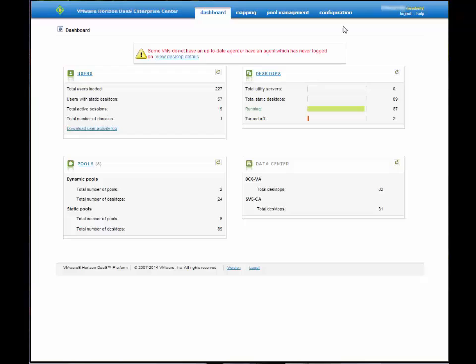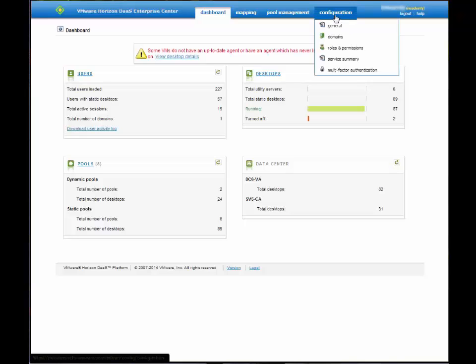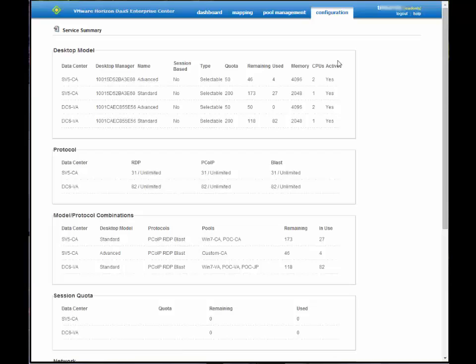Now, when an IT admin for your company first comes in, the first thing I would suggest doing is going to the Configuration tab. Once you go to the Configuration tab, I would go to Service Summary. The Service Summary here is kind of like your receipt for what you're going to be billed from VMware monthly. This is all the billing associated to all the desktops and any additional add-ons or whatever that you have purchased.